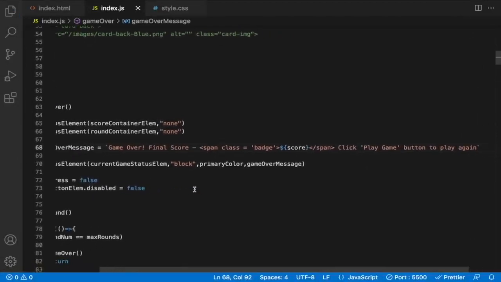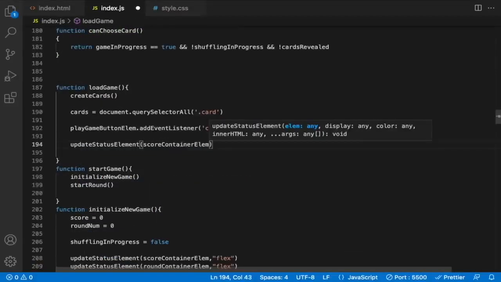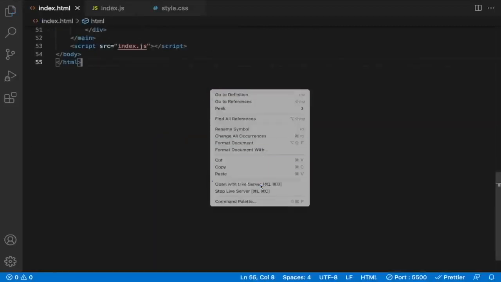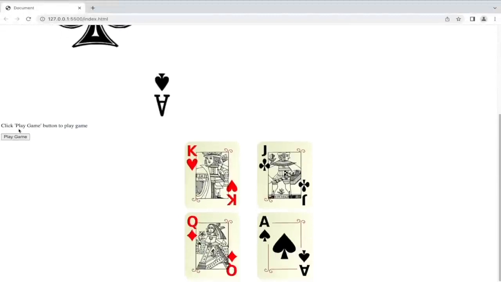So when the game is first loaded, we don't want the score and the round number elements displayed to the user. So let's update the code accordingly. Great.